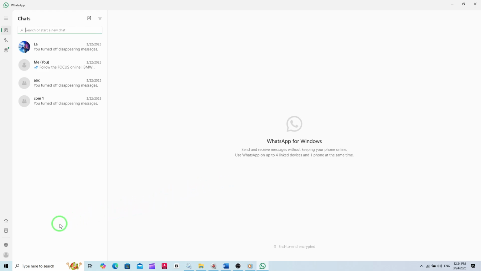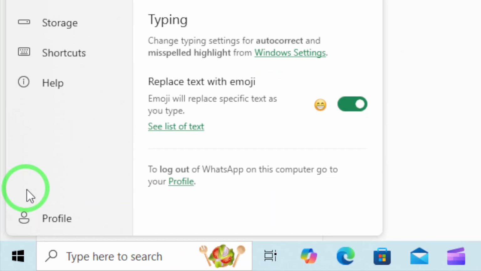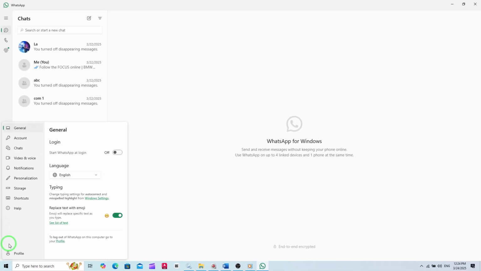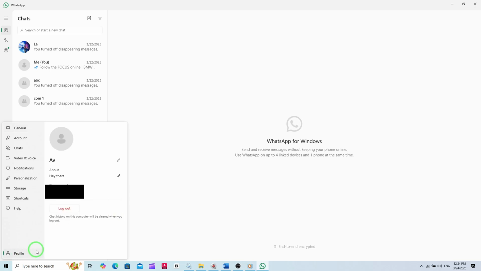In that left side menu, you'll find an option called Settings. Go ahead and click on that. This will open up a new window with various options for customizing your WhatsApp experience. Next, within the Settings menu, you'll see a section called Profile. This is where all your personal information is stored. Click on Profile to proceed to the next step.